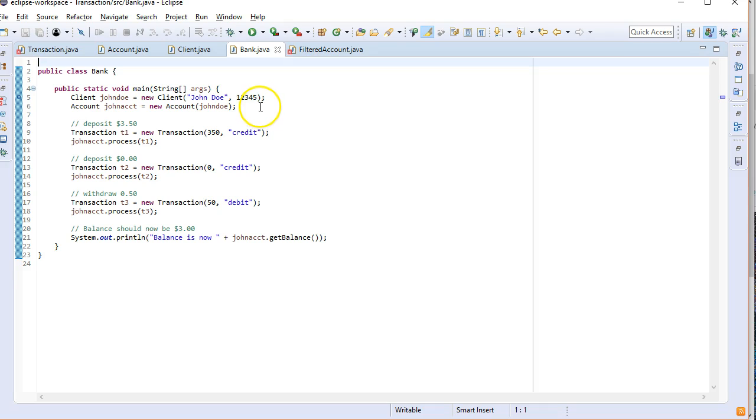And this is what the code might look like to actually run this bank, okay? You're going to have to create a client with a name and an account number. You're going to have to create an account based on that client. Then you're going to have to create a transaction with an amount and a type of transaction. And then you're going to have to finally process it. And so how does it work with this filtered account? Well, for the regular accounts, you might process a deposit of $3.50, a deposit of $0, a withdrawal of 50 cents, and then what this should print out is that the balance is now $3, okay?